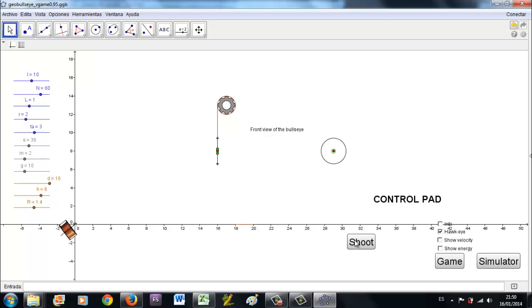The trajectory is a parabolic movement that depends on the initial velocity, the shot angle, the mass, and the gravity. Finally, the bullseye is your goal, and you can set on one hand the bullseye characteristics and on the other hand its position. There is also a control pad, which is your main way of interaction.